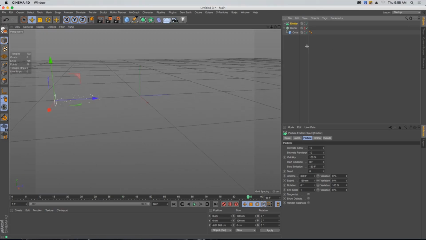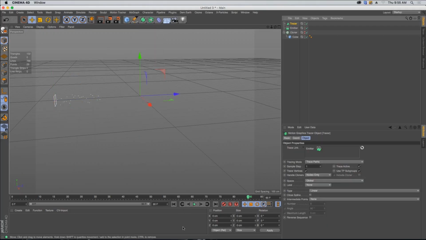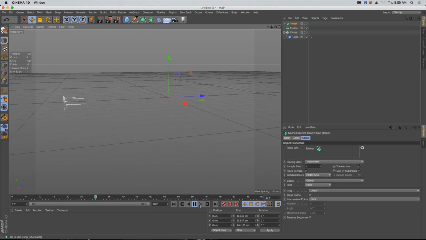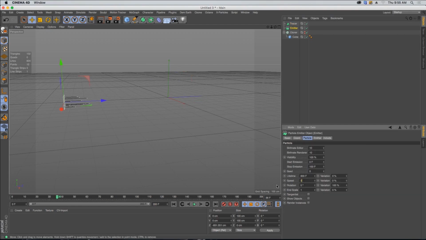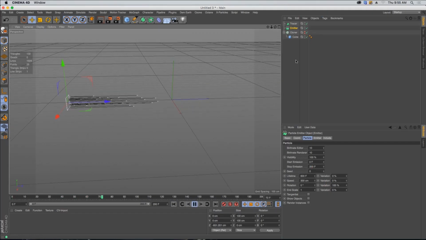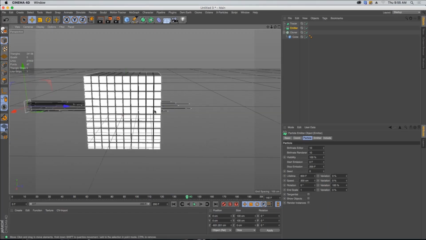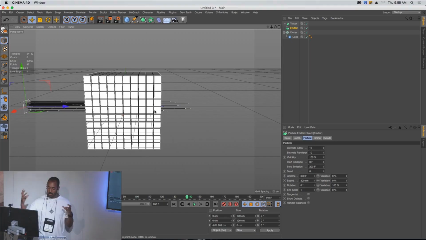And then what we want to do is, with our emitter selected, go MoGraph and then Tracer. And so now this is just basically going to draw a nice line for us. I'm just going to increase the frames down here, and then increase the speed so that the particles will move a little bit faster, and then just increase the stop emission. Sweet. So now we have this tracer that's going to basically fly through here and scale these cubes up, and then they'll scale back down.